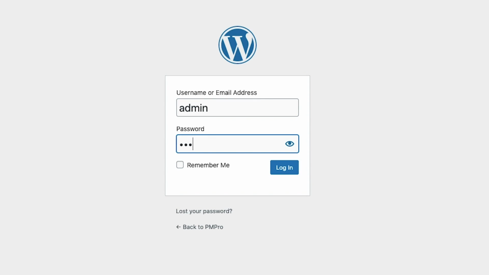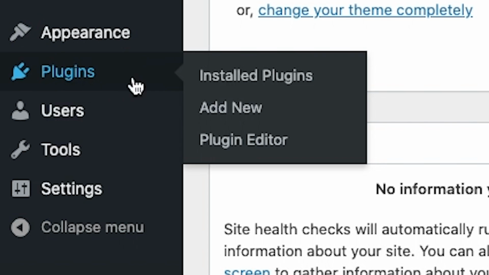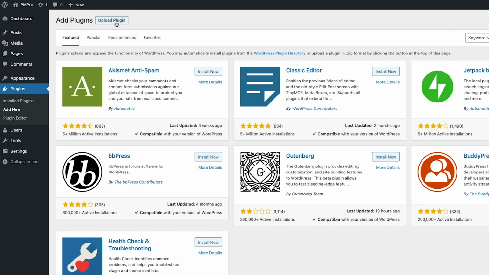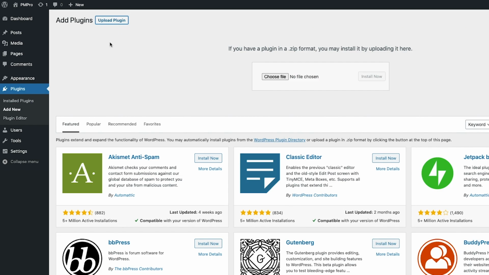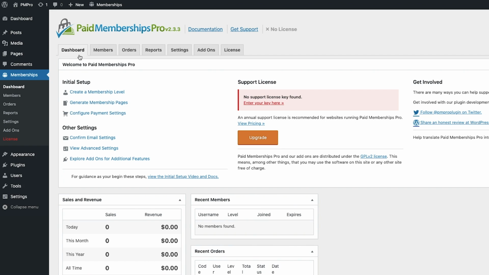Now it's time to install the plugin. Log into your WordPress website and navigate to the WordPress dashboard. From here, click on the Plugins, Add New option. Now go ahead and click the Upload Plugin button. Click Choose File and select the recently downloaded Paid Memberships Pro zip file. Once done, click Install Now and activate the plugin. Paid Memberships Pro is now installed and activated onto your WordPress website, ready to set up.